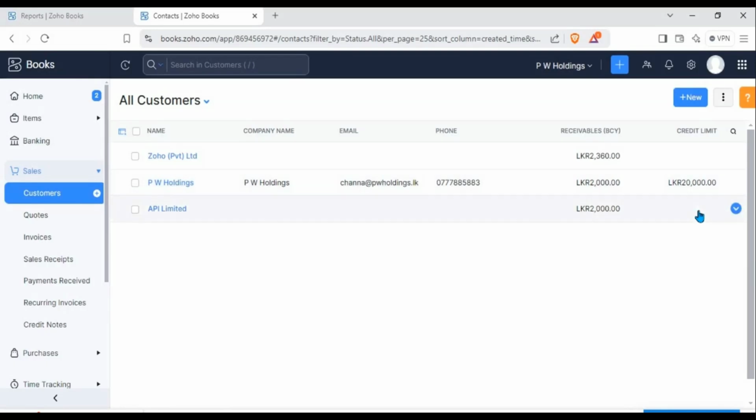Okay, like that you can set a credit limit for a customer, and you can get an alert or restrict the transaction if the customer is exceeding the credit limit.